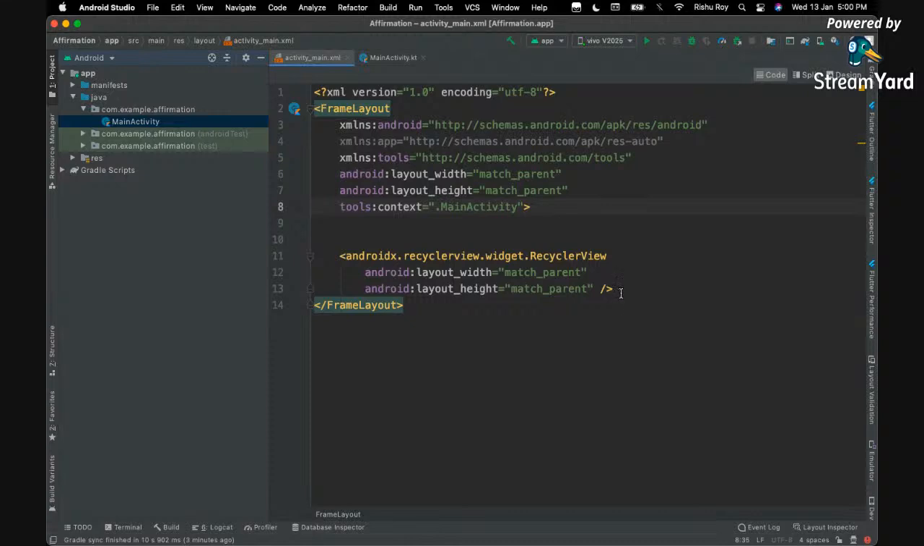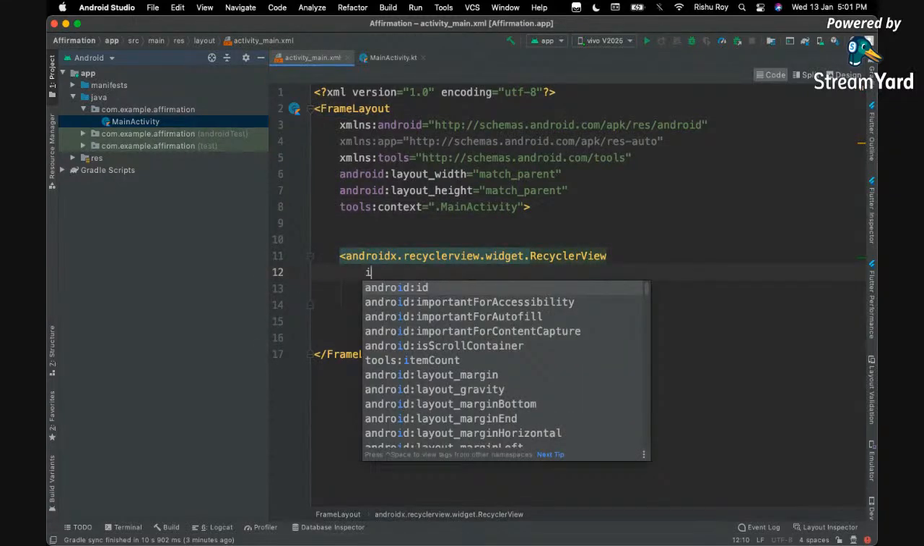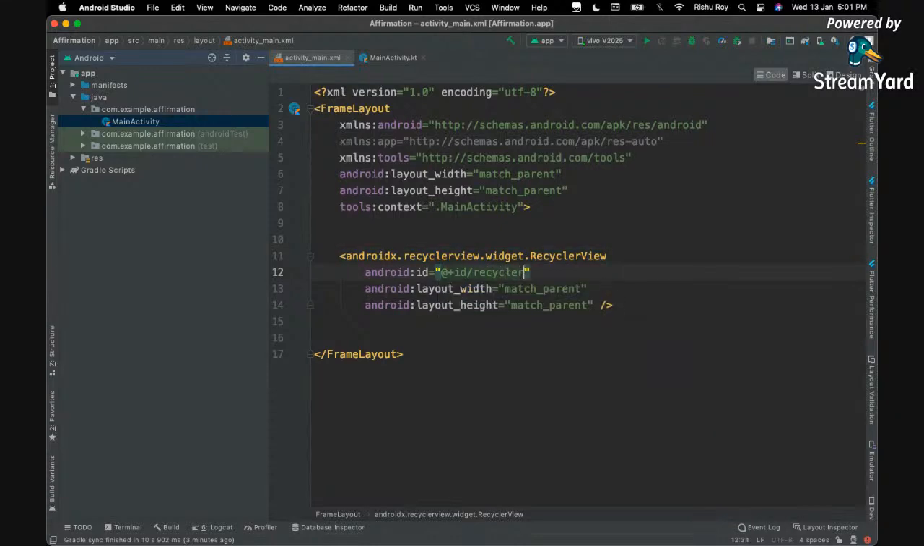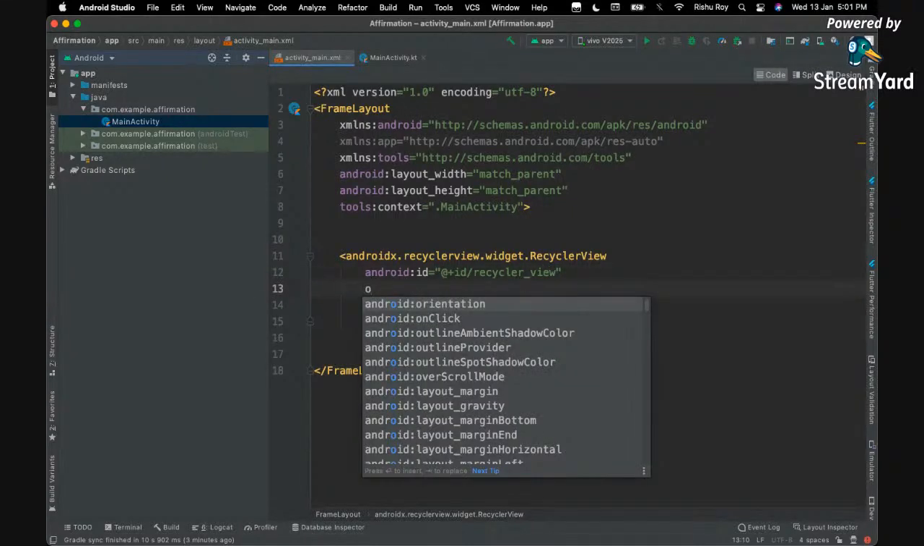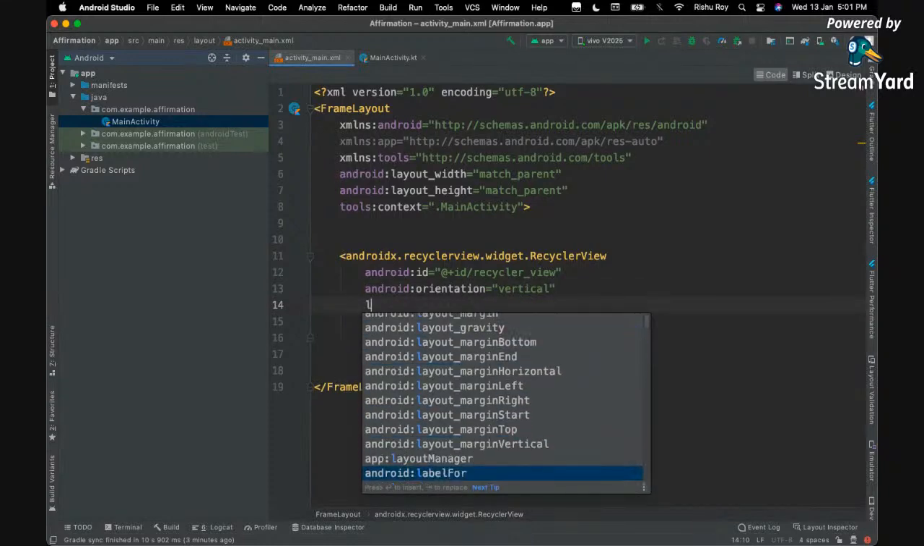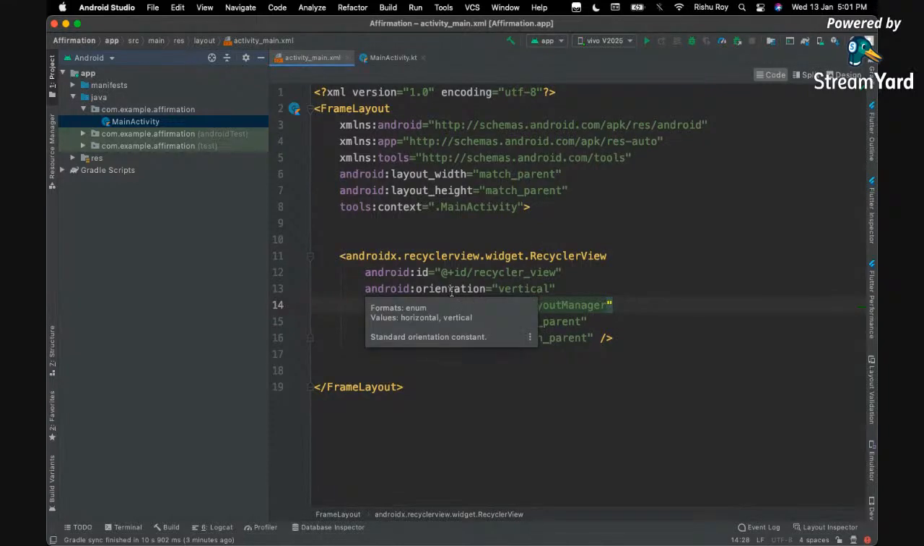So this is the code of the RecyclerView. I will add something to it. I will assign the ID to our RecyclerView, so we can say the ID is going to be recyclerView. Then I can assign the orientation to it. So we can say orientation should be vertical, and the layout manager should be LinearLayoutManager. So I have added this. You want the vertical orientation of the RecyclerView, and then the layout manager should be LinearLayoutManager.